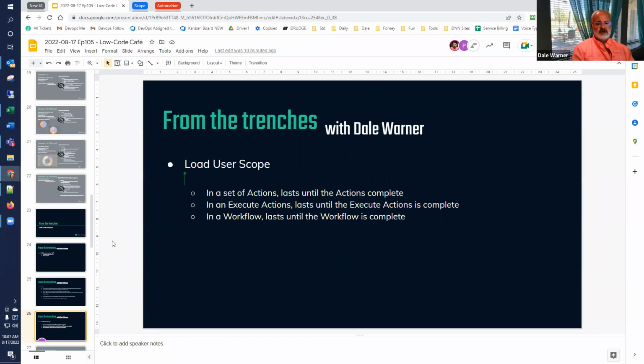At the end of the action stack, then you go back to being the user as you were logged in. I'm going to show these in practice, but I'm going to cover them first here. If you use execute actions, the action that lets you put actions underneath it, and you do a load user, the load user lasts until that execute actions is complete. Once it pops up to the next action, then you're back to being the original user. So that's an interesting and a little surprising example that I didn't realize was in there.